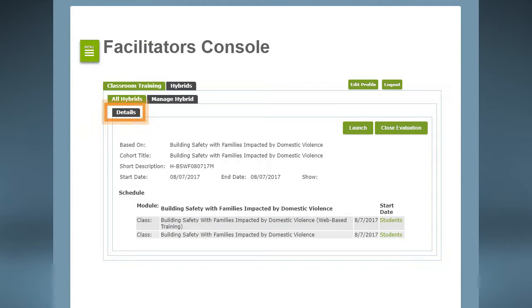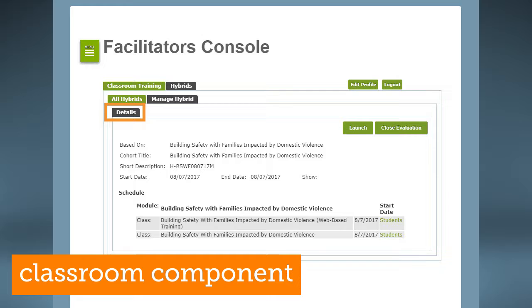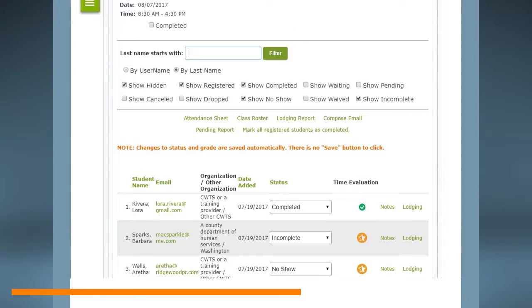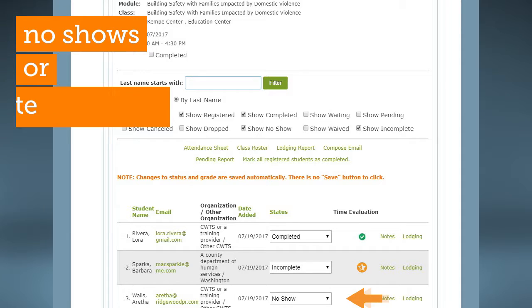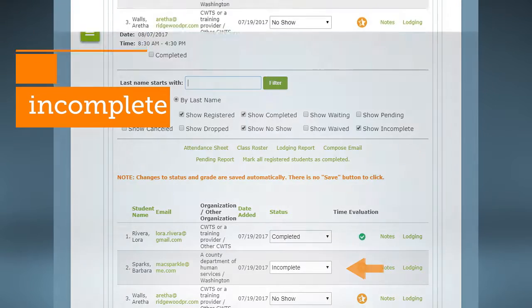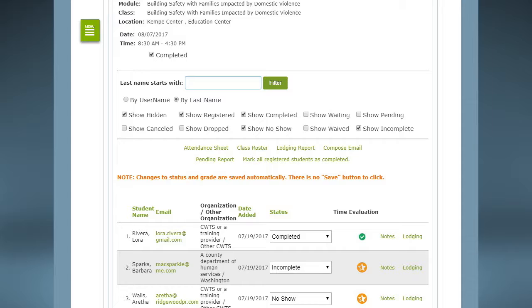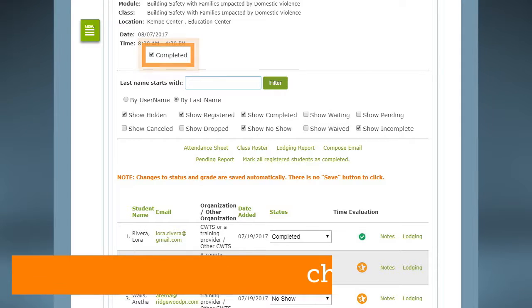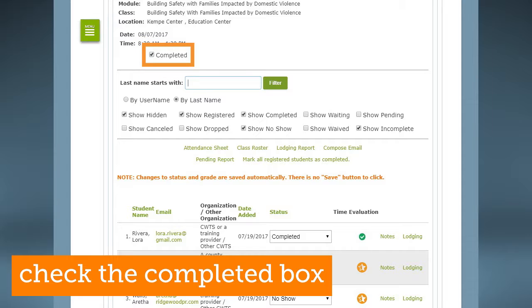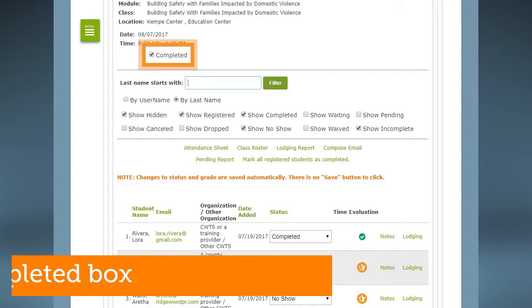Now click the Details tab to open up the Classroom component. In most cases, this will be the bottom link. Again, mark learners who are no-shows or incomplete. When all learners in the classroom have submitted their evaluations and you've closed the evaluation, check the Completed box. That's the final step. You're all done.